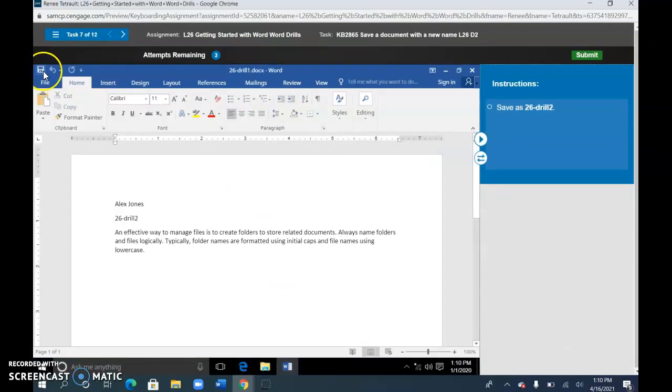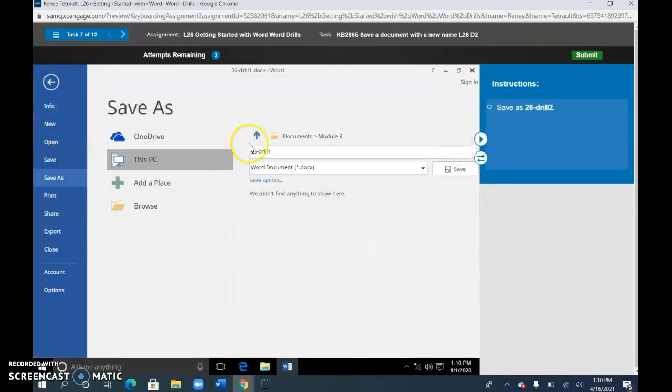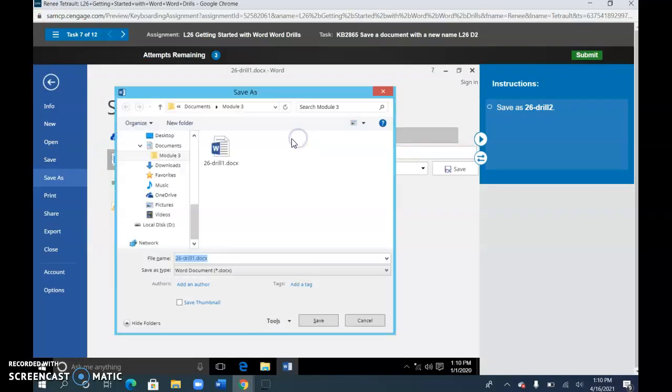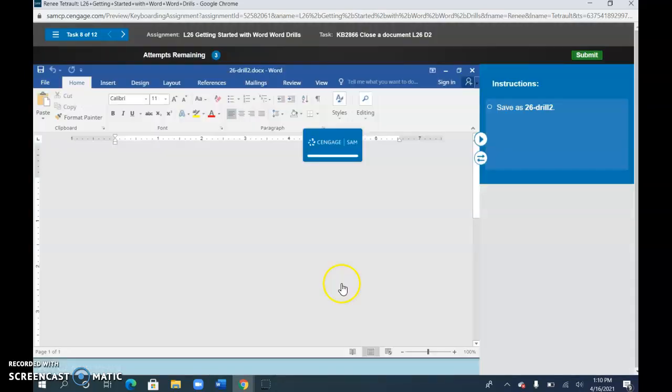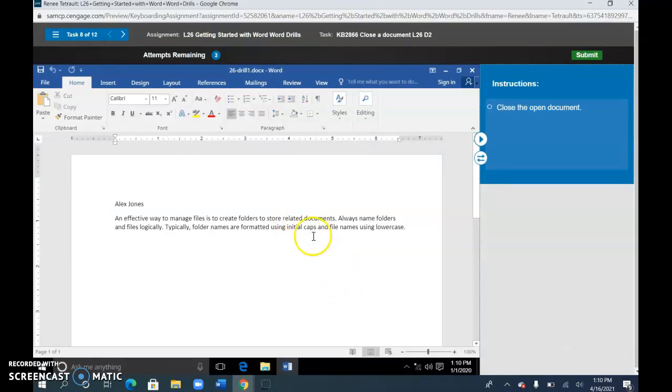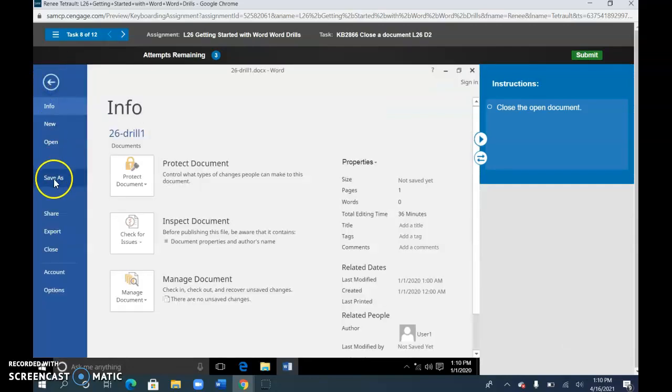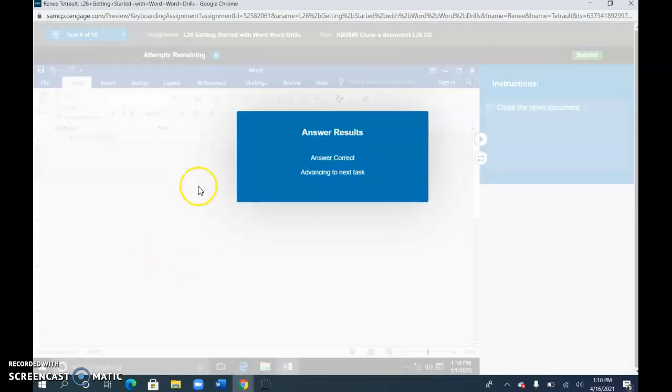And we'll save this. File, Save As. Again, go into Documents, and it should be in the Module 3 folder, and it's a new name, 26-drill2, and save. To close this, you don't want to click the X here because that will close the entire Word application. We just want to close this open document. So you'll choose File and Close, and Word stays open.